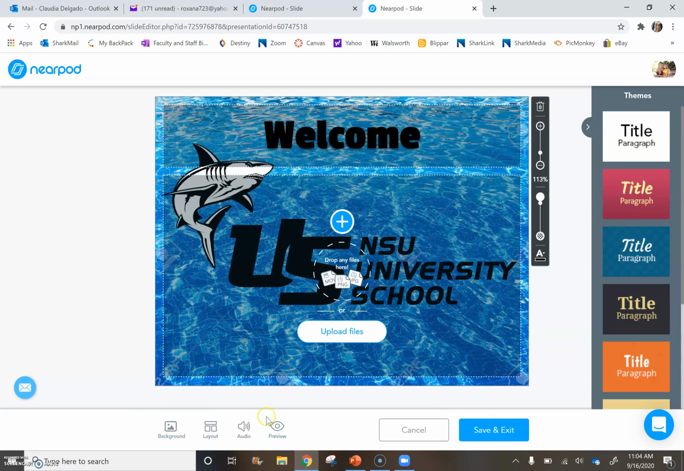If you look at the bottom, you have your little toolbar. So you can have different layouts. Not too many options, but it's decent. And then you can change the background so you don't have to use these themes. You can make your own. And then you can actually record audio. So you can use one that you have, or you can record your own.